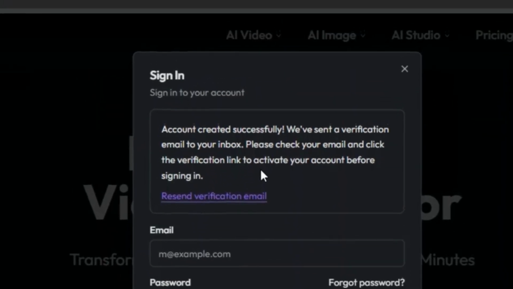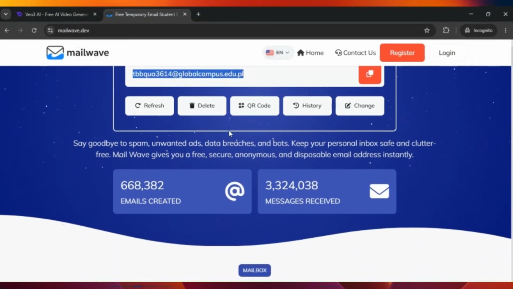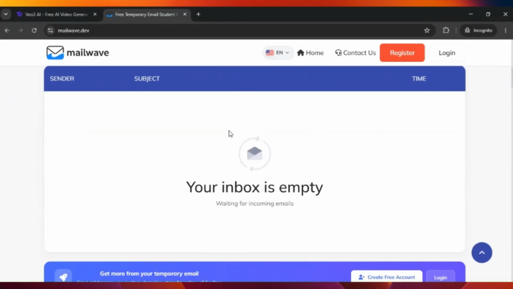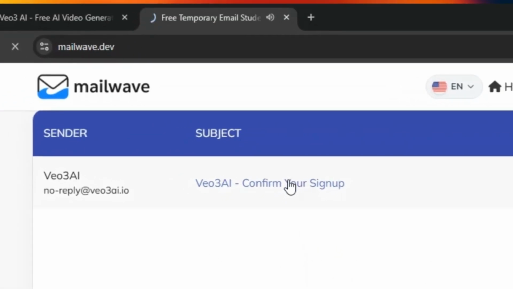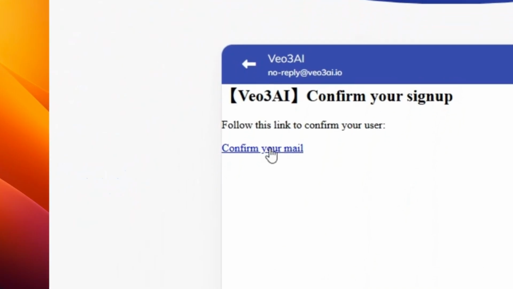A verification email will be sent to your inbox. So go back to your temp mail inbox and wait for the email to arrive. Once you receive the email, open it and click on the verification link.